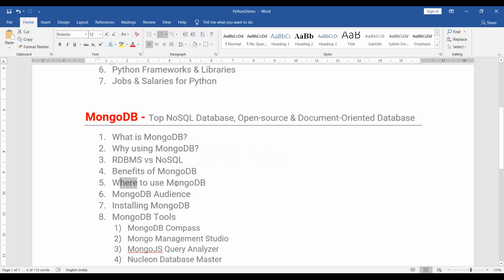Where to use MongoDB? You can use MongoDB in any environment, any operating system, any application, web application, mobile application. Suppose there is some other cloud platform, you can use MongoDB there too. MongoDB is the best one nowadays for any company and for any application development.